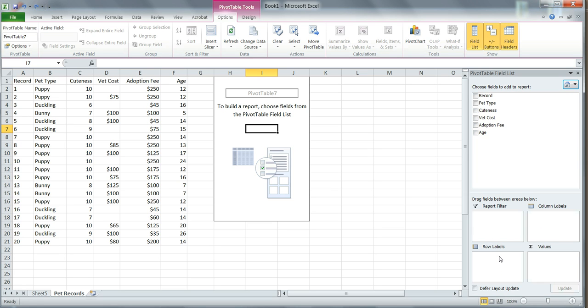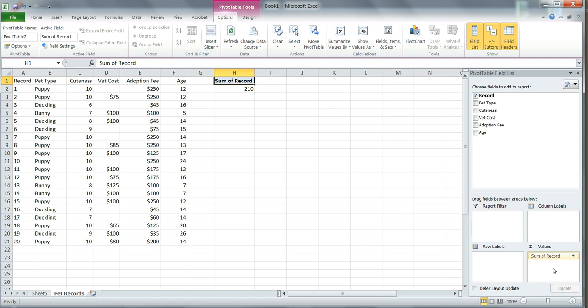I'm going to make a pivot table real quick, and then I'm going to explain why I've made some choices. So I'm going to grab a field for record and drop it into values. I chose record because it's that one column where everything has a value. Now right away, I know that we don't have 210 records. We only have 20. But notice it's saying sum of record.